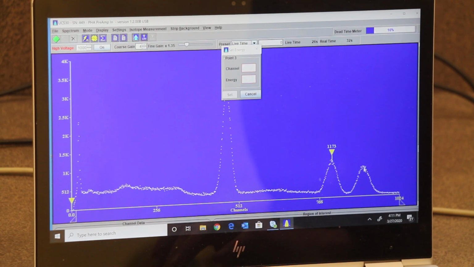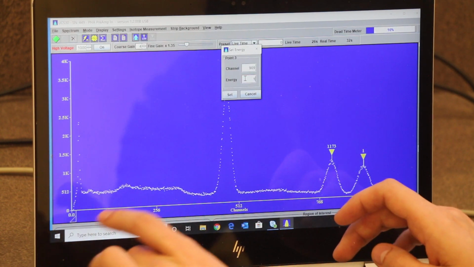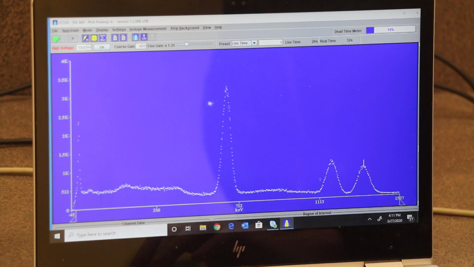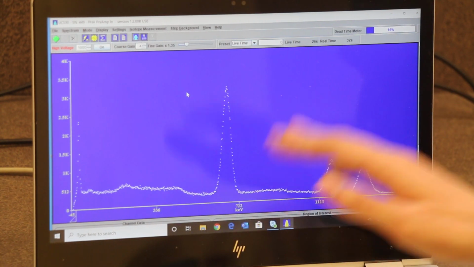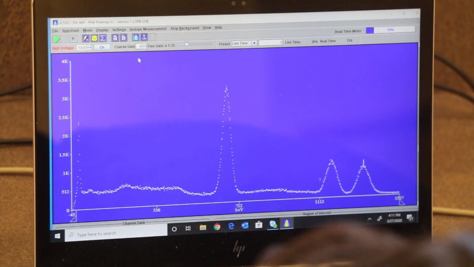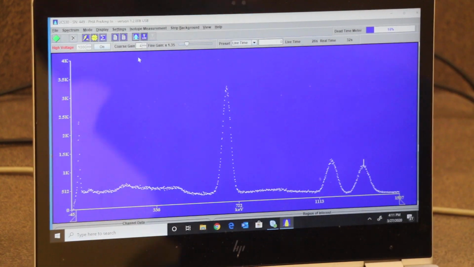And we'll do our last one here. And we'll set that at 1330. Alright, so we have our energy calibrations set up here, which means that we can remove our cobalt and cesium.